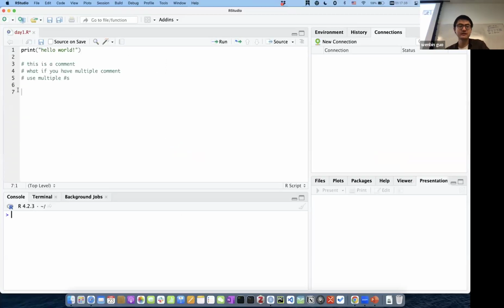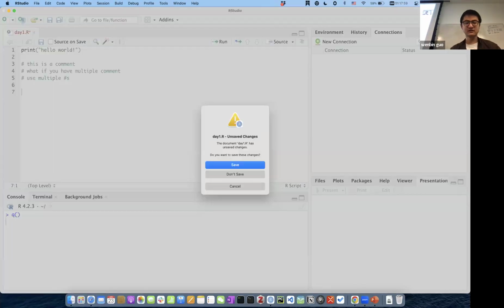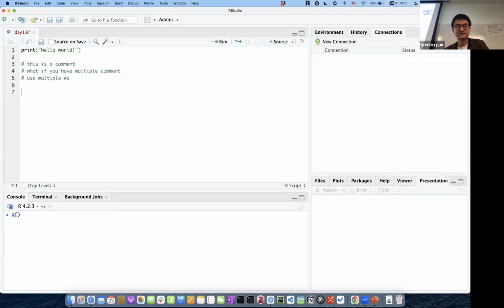Basically here, we can just click the close tab on the top left. We can also type the command q, which means quit, with parentheses, meaning this is a function. After that, you will see a message pop up asking whether you want to save the changes, etc. So this is just a small demo. I don't really want to close it, so I'll skip it, but I think you can try on your own.